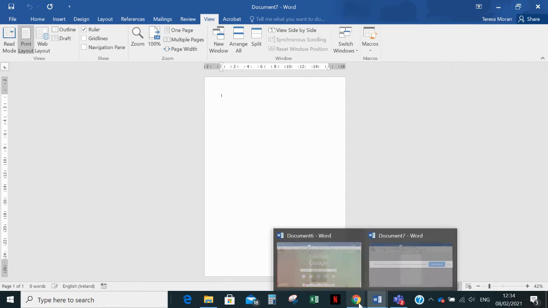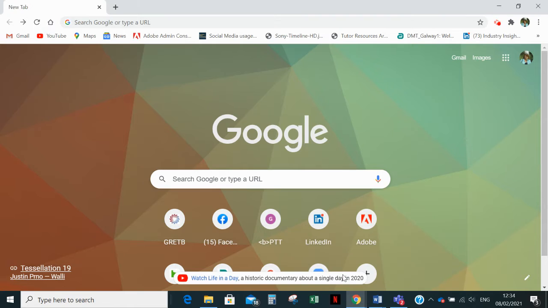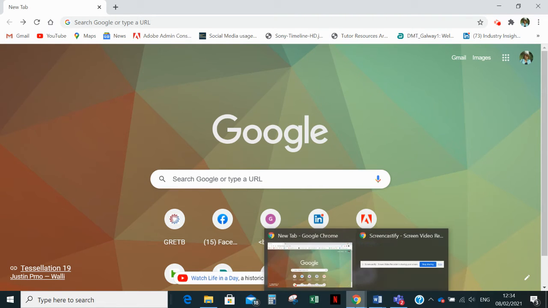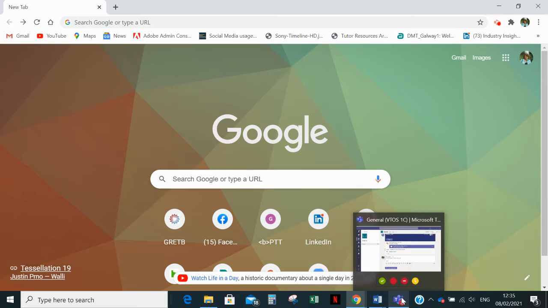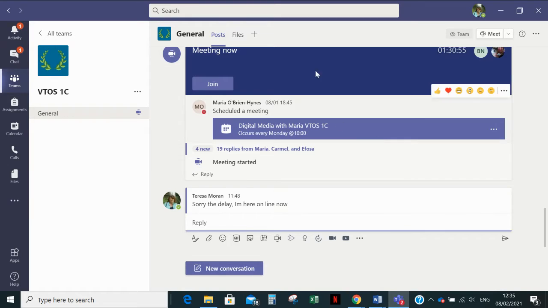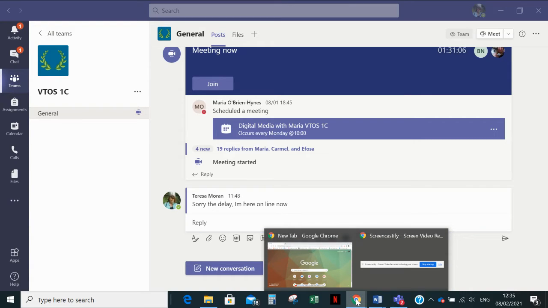So now I'm going to go back to Google, click on the Google link and go back to the Google page. I know I have Google and Word open because I can see the light blue underline under Google and under Word, and you can see I'm still on my Teams window with you guys as well. This is where we were a few minutes ago, on our meeting for VITAS 1C. So I'm going to go back over here to my Google window.